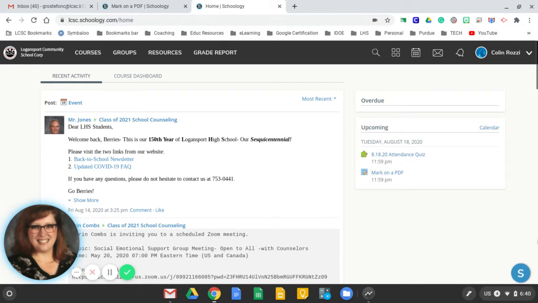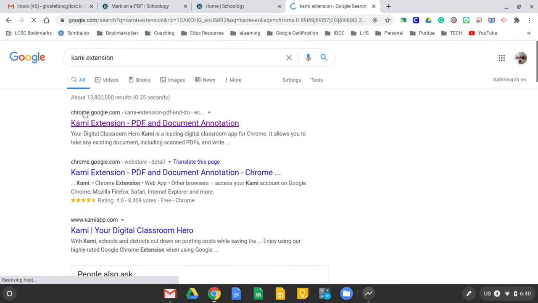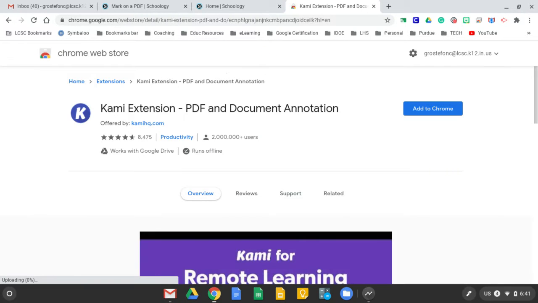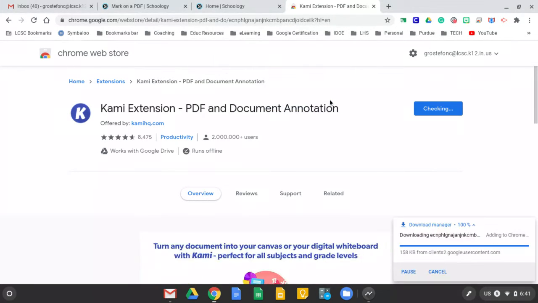What I am going to do is go up, and obviously I'm on the internet and I've got my Chrome browser open. I'm going to go up here and type Kami extension. And I want the one from the Google Chrome store, which we could also just go to the Chrome web store, but I'm going to let that load. And so I'm going to add this to Chrome. So I'm going to click add to Chrome. It's going to ask me lots of questions. I'm going to trust it and just add that extension.